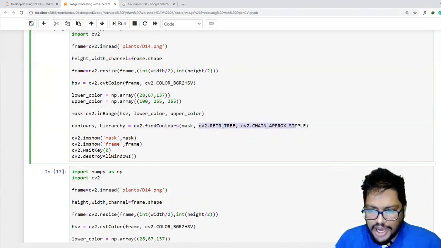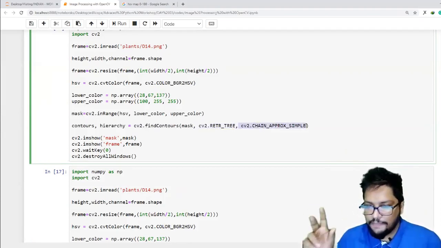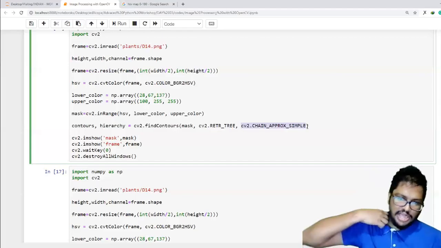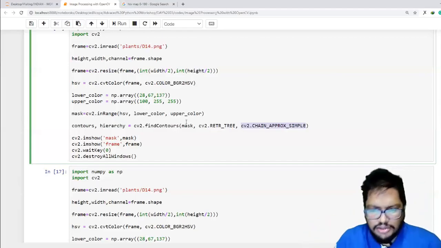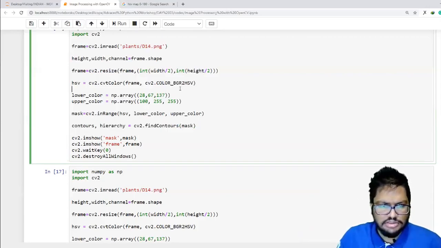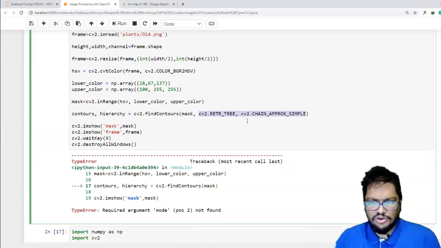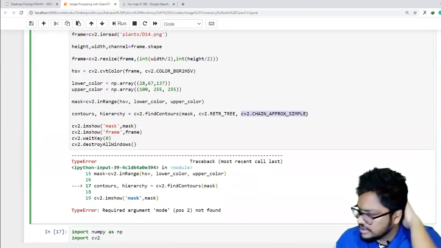We have two things to pass here: the retrieval method and the approximation method. Don't worry about that. I will provide you some sources to learn about the retrieval method and the approximation method. Is it going to work without these? I'm not sure. Let's see. Yeah, you have to provide these. So this is the retrieval method, and this is the approximation method. I will explain those later.